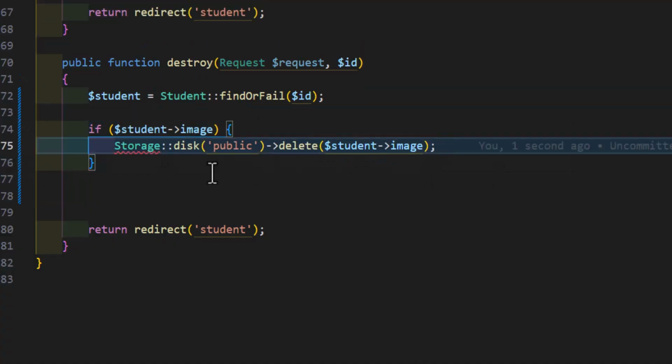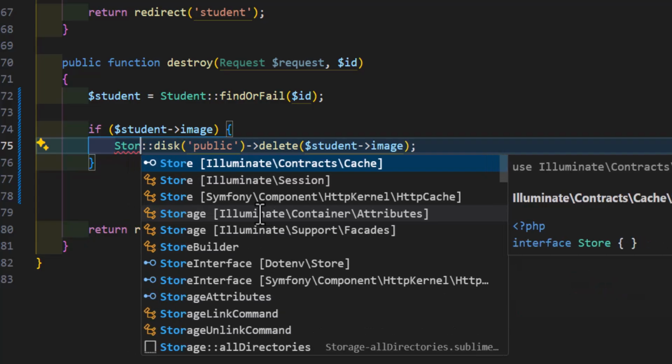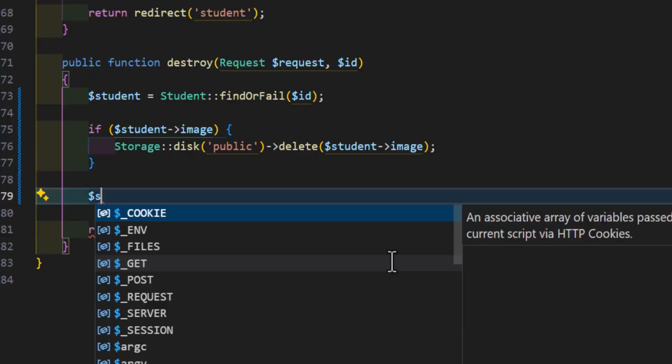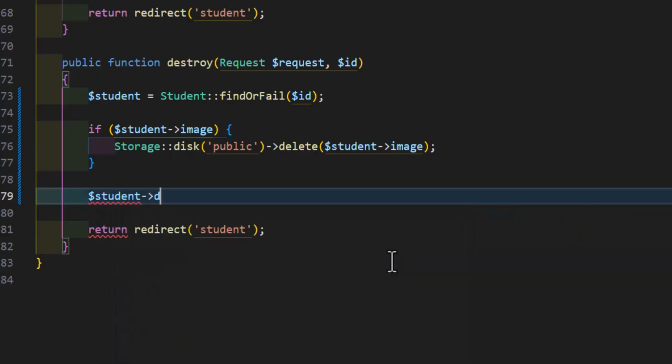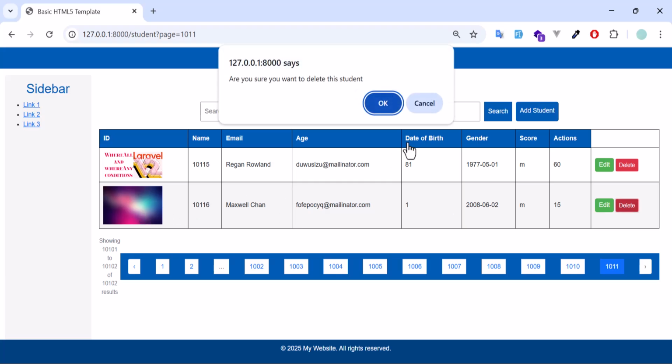Now this is done. Let's add the storage as well. So storage, and finally we have to delete our student. So we will say student delete. That's it. Now, whenever a user deletes the student, the image will also be deleted.